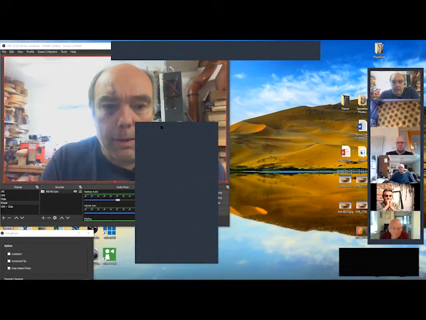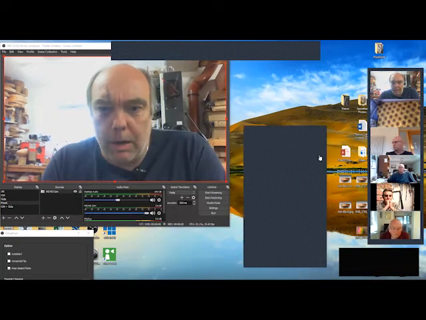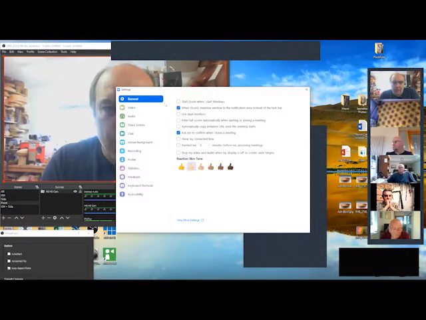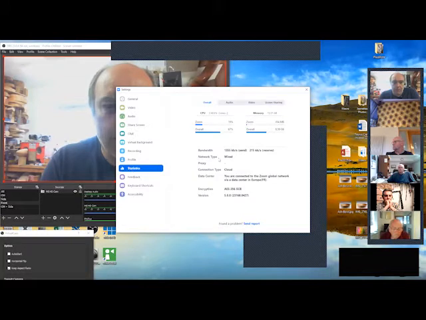Okay, so that's the little Zoom window, and to get to that screen I showed you, if you click on settings there, the settings window pops up, and down there on the left there's statistics. So that's how you get to the one I was just showing you.